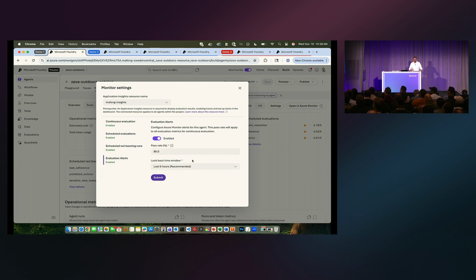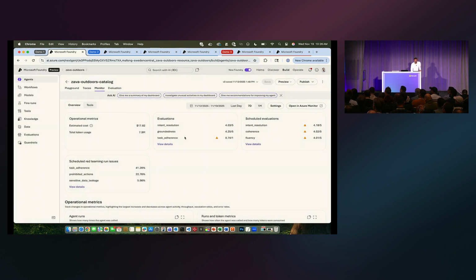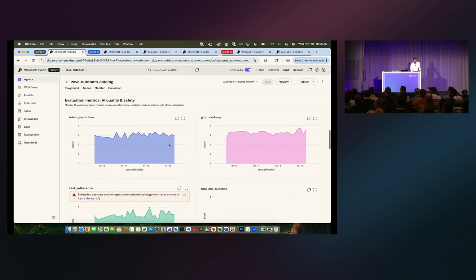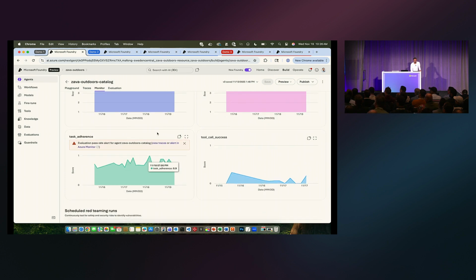In the evaluation alerts as well, we can set up thresholds as to when I want to be notified for my alerts. This can be quite helpful and handy to proactively see where the issue areas are and jump into them. As you can see here, we seem to have an issue on task adherence. Let's dive deeper. I can click on View Details, and I can see that there's something wrong with the task adherence for our evaluations.